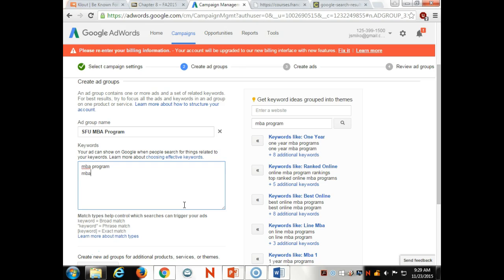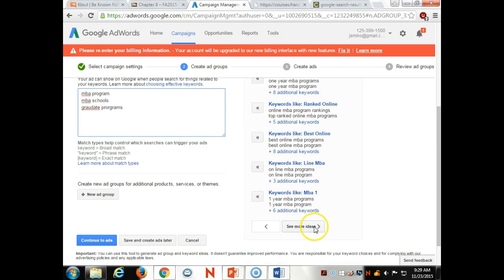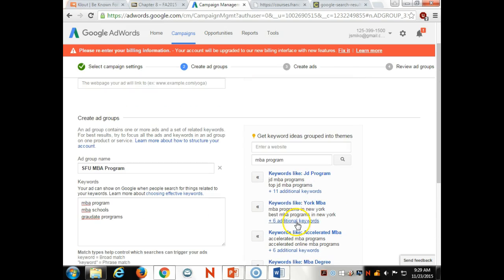Okay, MBA schools. What else do you think? Graduate programs. Good. Okay, now it's kind of tough. You know, we can get a room, and you guys could probably come up with a lot. But we can also use a tool here where we can see keywords.